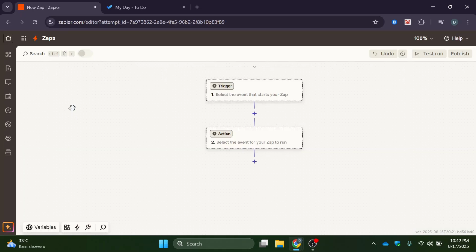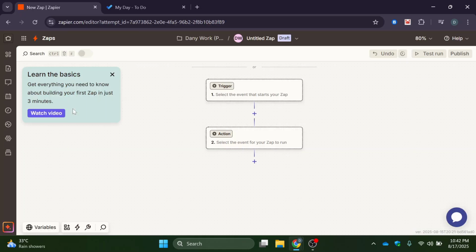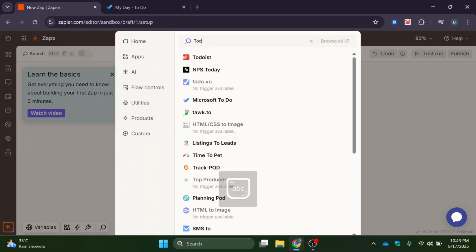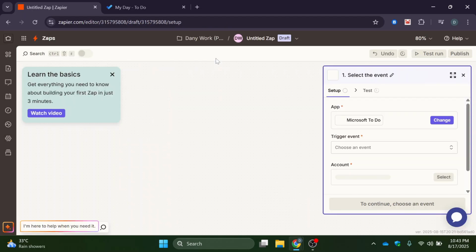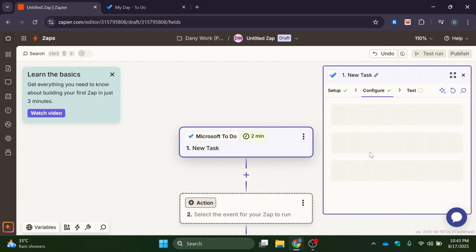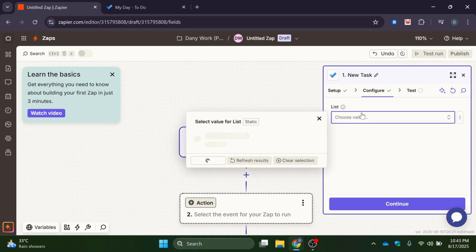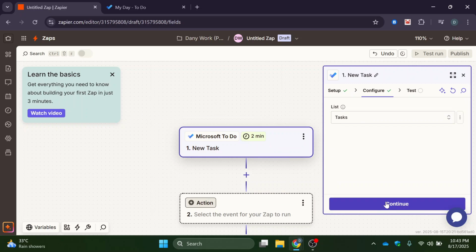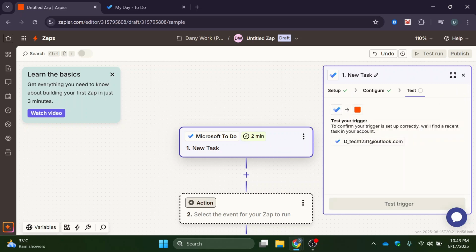After that, set up a trigger. In the search bar, type Microsoft To Do and select it. Then choose New Task as the trigger event and hit Continue. Then select the list from Microsoft To Do. From the drop down under List, choose Task and press Continue.